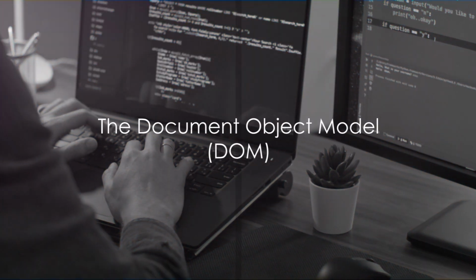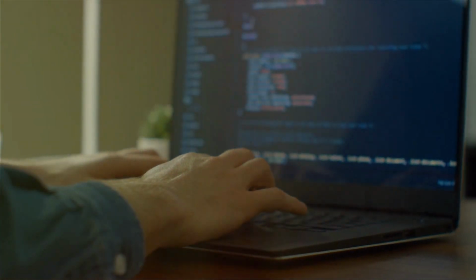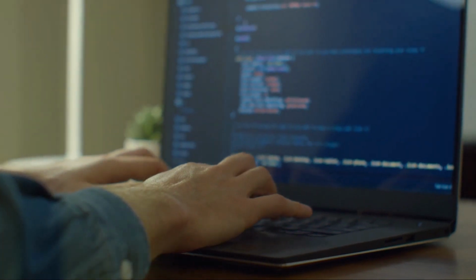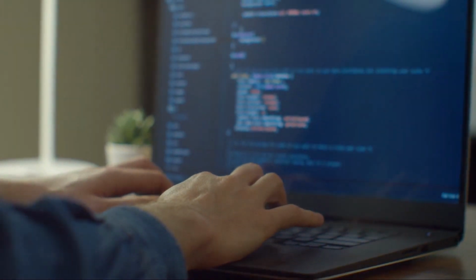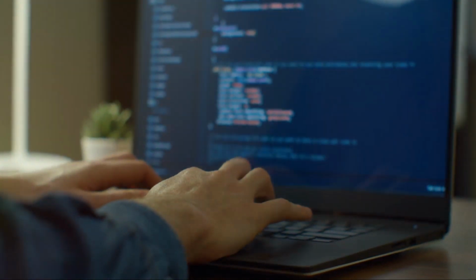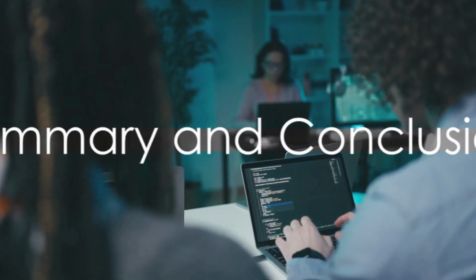Lastly, we'll look at the Document Object Model, or DOM. The DOM is a programming interface for web documents. It's what allows JavaScript to interact with the HTML on a web page, making it dynamic and interactive. That's quite a journey, isn't it?